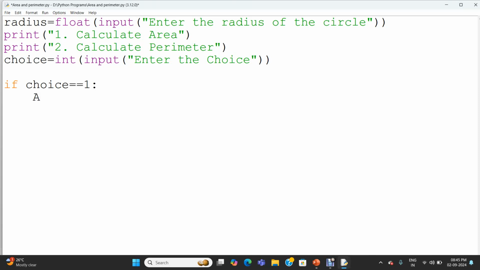I am calculating area equal to 3.14159 multiplied with radius. So pi r square formula is calculated and the value is stored in the variable area. Now I am going to print the result of the area.